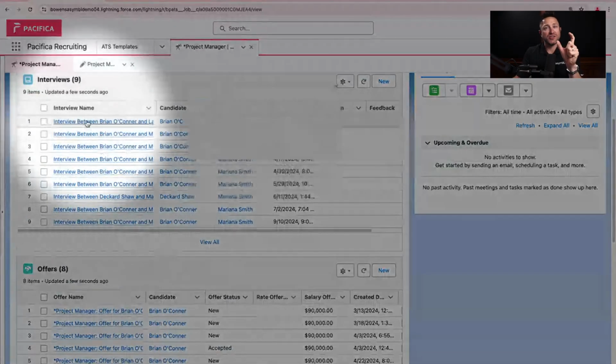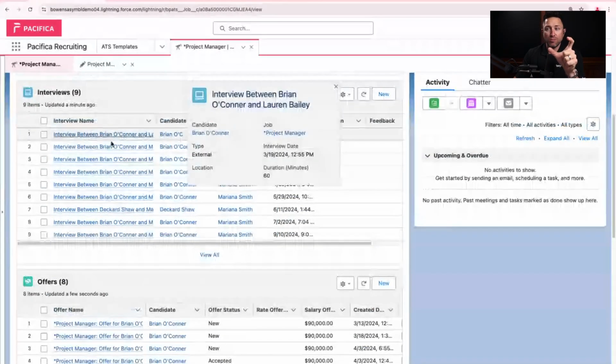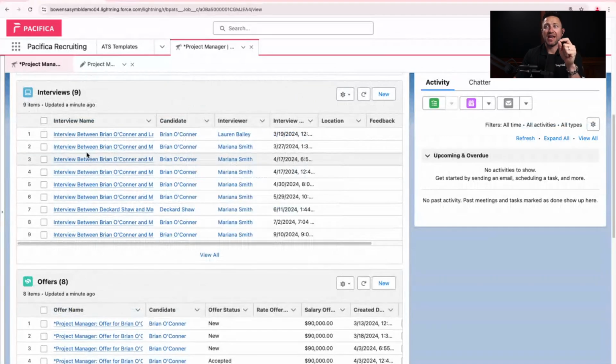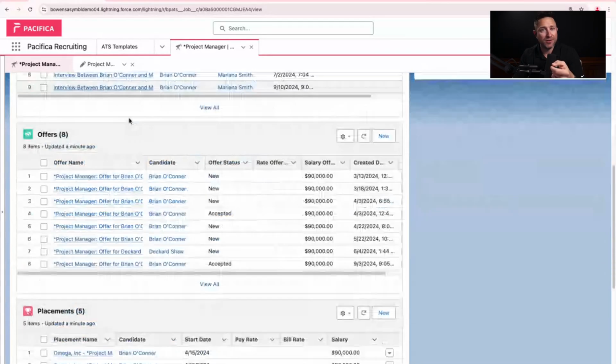So think about what we've just reinforced there. This individual, Brian, and down here, Deckard, both of them were such a good fit for this job that they got interviewed. So now if a new position for a project manager comes up, both Brian and Deckard should be weighted a little higher because they've proven through interactions in the system that they're a good possible fit. And Einstein's starting to learn from all this stuff.